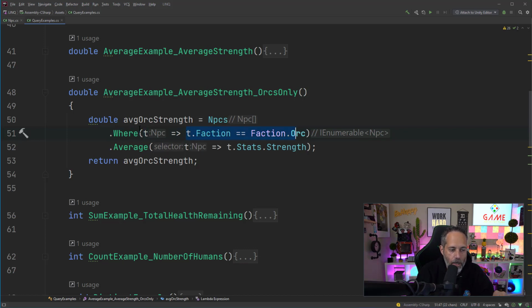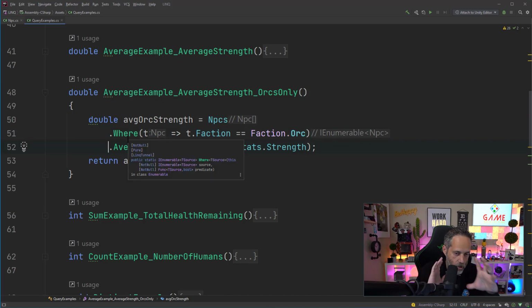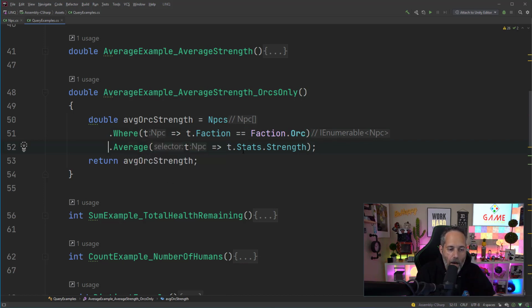So we've got our selector here of T, which is going to be each NPC. It's going to check for every NPC that is an orc, and then it's going to filter it down to just those, and then give us the average of their strength. So here we'll get back the average orc strength. Pretty nice and pretty useful. You can start to see how we can put together some of these queries and combine them to make more powerful statements that don't require very much code.